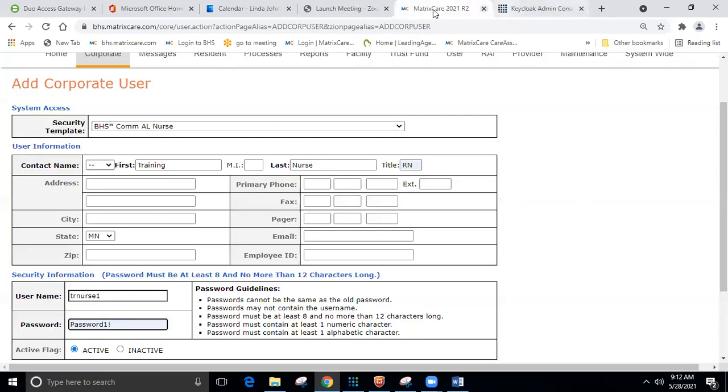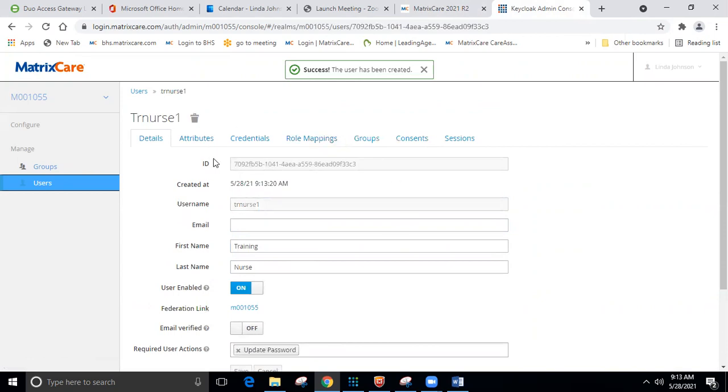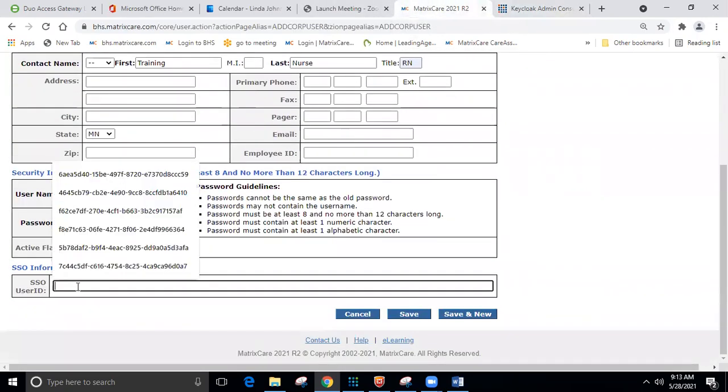So I did training nurse with capitals. Your usernames, you probably don't want to use capitals. But if it's the first and last name, you can use capitals. So all I need is her username, her first name, her last name, and then we're going to hit save. As soon as we hit save, do you see this number here that it created? This is a number that's going to link their users to all 3 sites. I'm just going to come back into Matrix here and I'm going to paste it in.